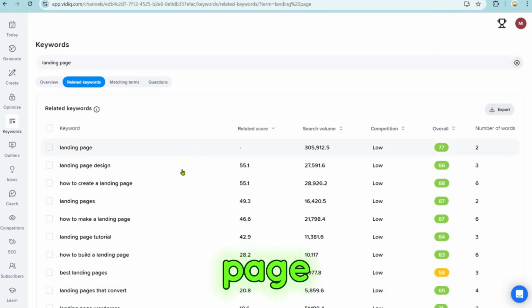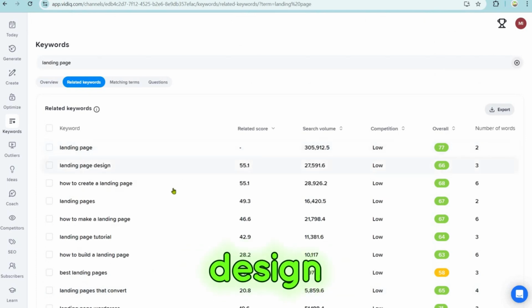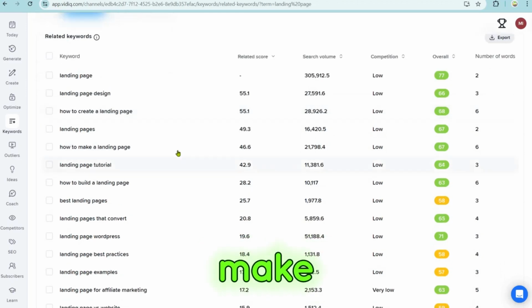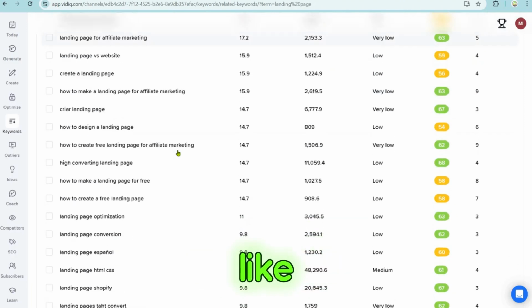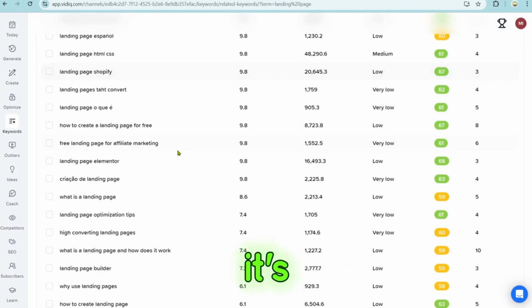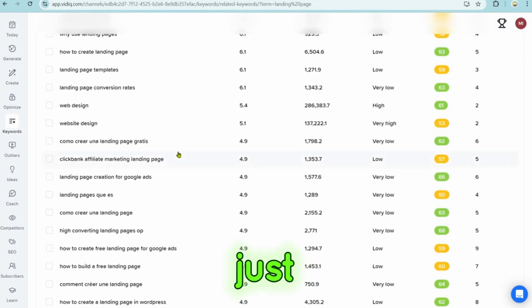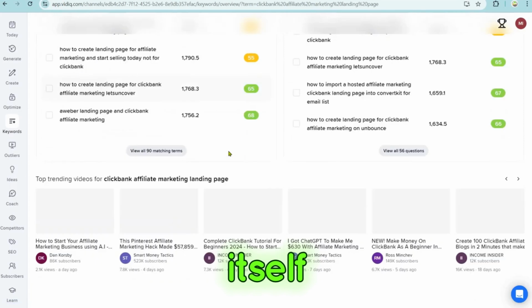Here is going to be landing page, for example. We have this landing page design, how to create a landing page, how to make a landing page, how to build a landing page. I think these are all fantastic, especially for the fact that they're getting some decent search volumes. Like I said, take it with a grain of salt, give or take. It's not always going to be perfect, but this is just such a fantastic way of going about and finding new keywords.